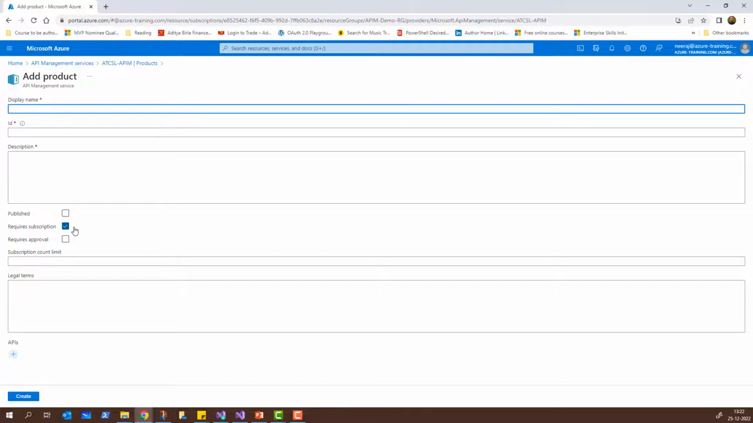Other than that, we have the requires approval, and that is where any consumer subscribing to this particular product will need to go through the approval process, and the approval needs to be given by the administrator. There are other details like subscription count limit and legal terms. If you want, you can give it.